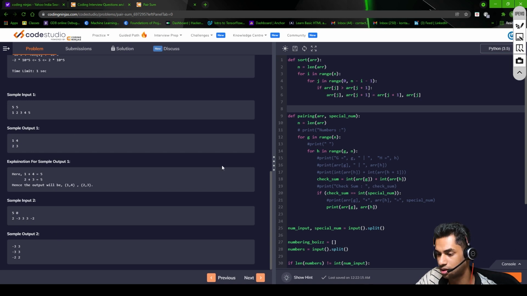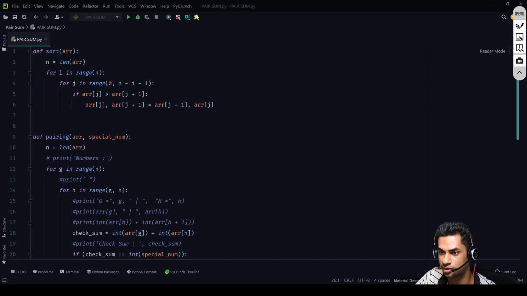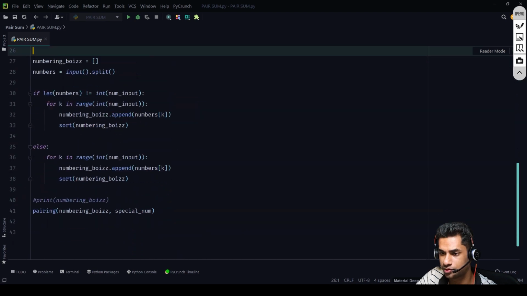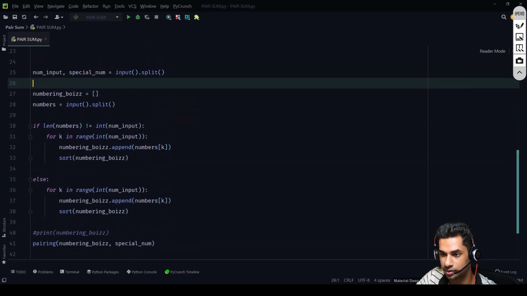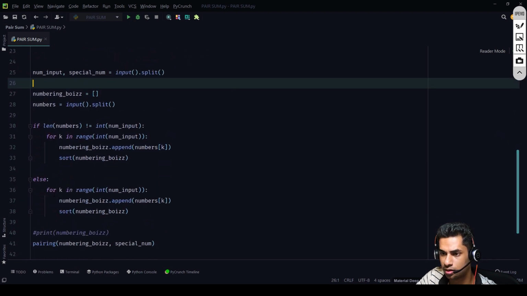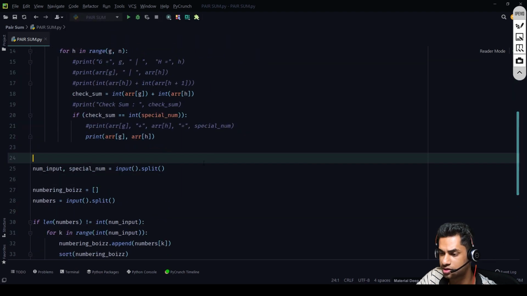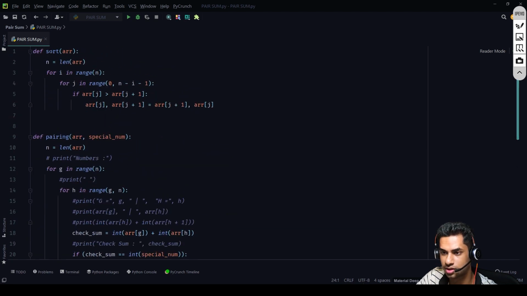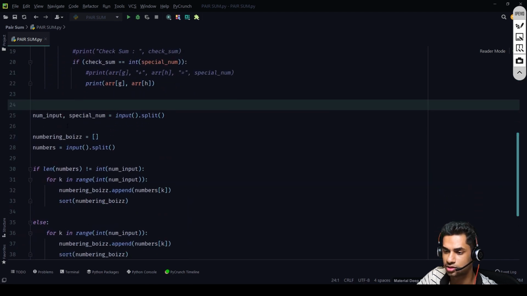Now I like to code in PyCharm, test it there, and then paste the final code here in the Coding Ninjas platform, CodeStudio, as you can say. So this is my code that I have here in my PyCharm. It's barely 41 lines, not a big deal. I'll tell you how it works. I have two functions right here, sort and pairing. But I'm not starting from there, I'm starting from here, because this is where the program actually starts.